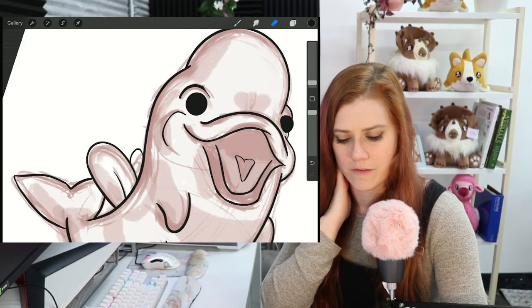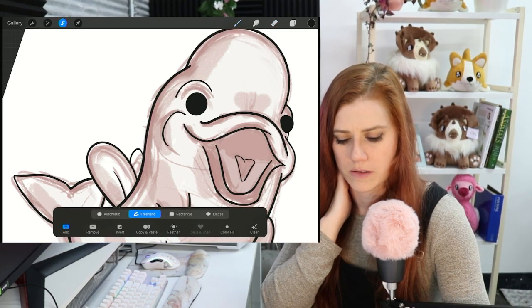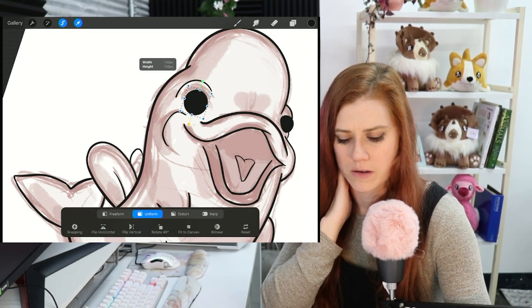This line is far too thick for my taste. It's a thick boy, but not that thick, my God. I think I also want this eyeball a little bigger.